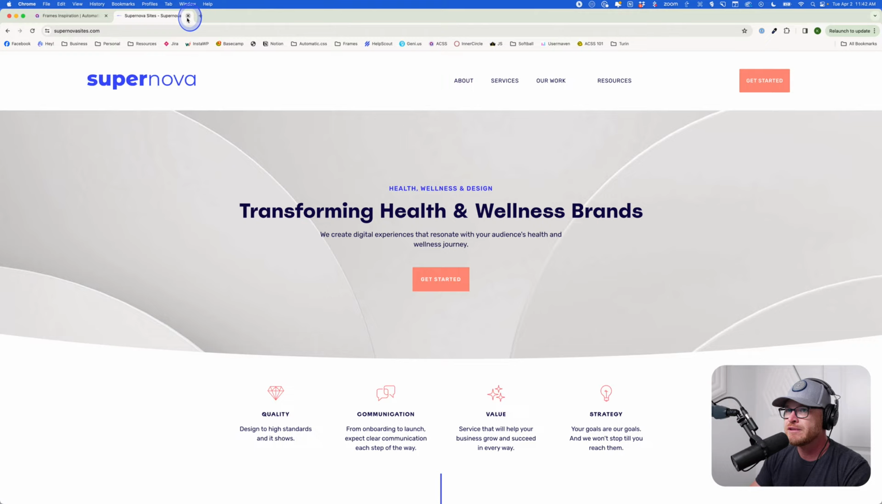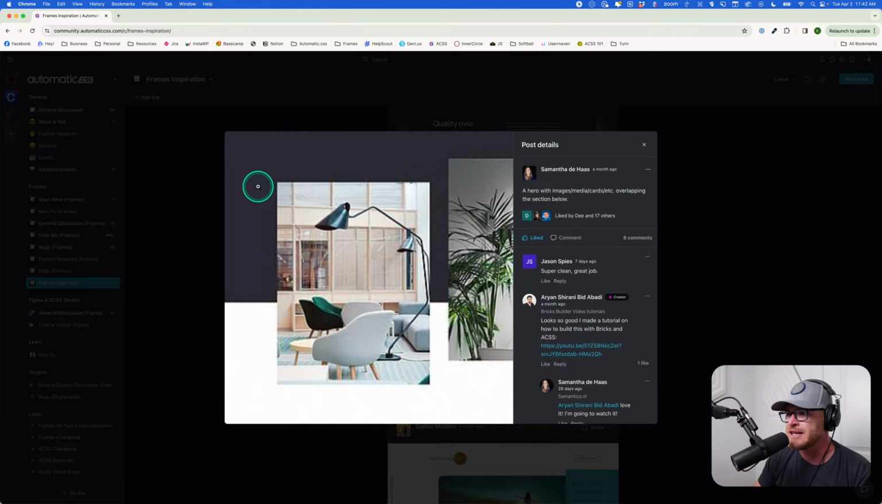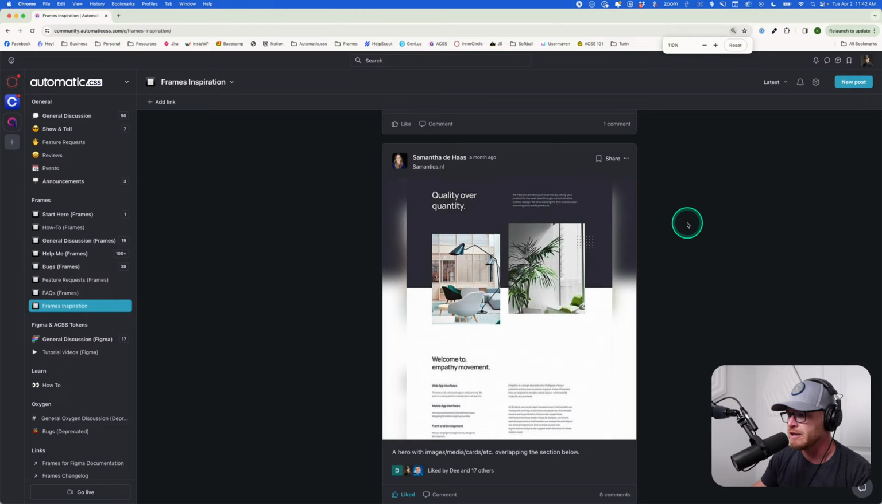Okay, so what we're going to do now is talk about building this hero section right here. Samantha had put this in. I don't even know if... Here we go. Let's just do this. All right, and maybe we can zoom in on it a little bit, because the circle won't let me make it any bigger.